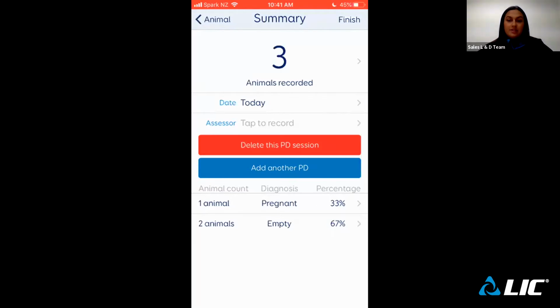In the summary screen as well, it also gives me a percentage. I can see my empty rate here. Out of these animals, 67% of them are empty. So just a bit of reporting that you can pass on to your customer if they need to know what their empty rate's looking like so far.